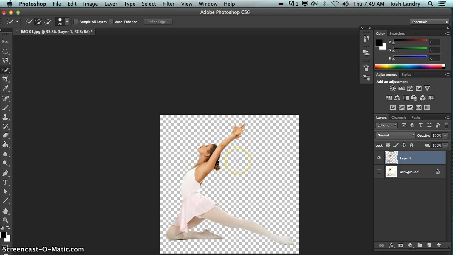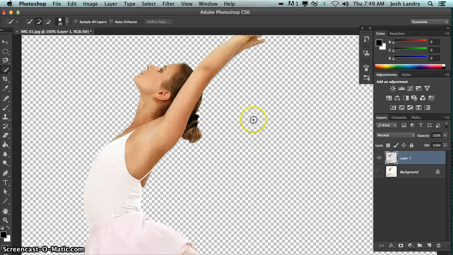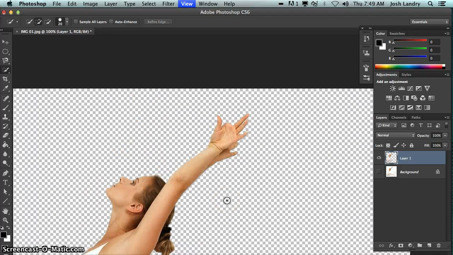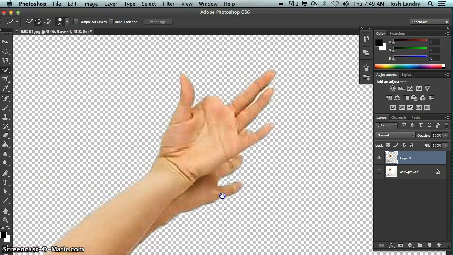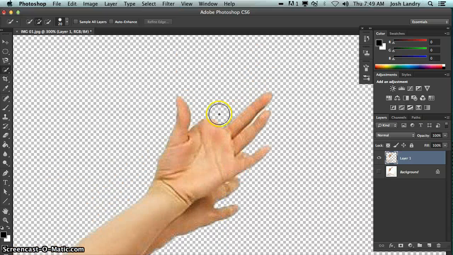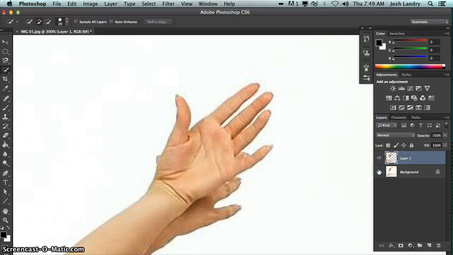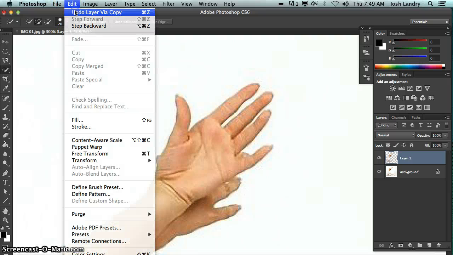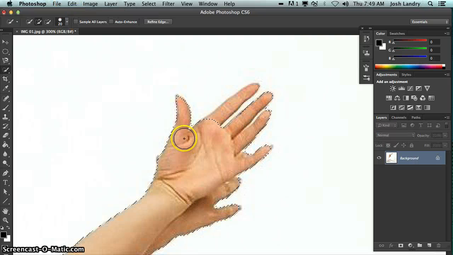It never hurts, once you do this, to go and look in here, and you can see, yep, look at that. I chopped off one of her fingers there. So generally, not good. So what do I do? Let's say you do that. What can you do? You can go ahead and do Edit, Undo, and I did Edit, Undo.